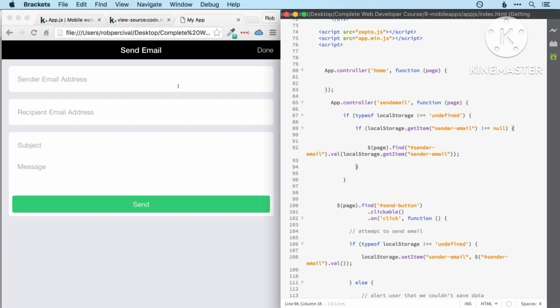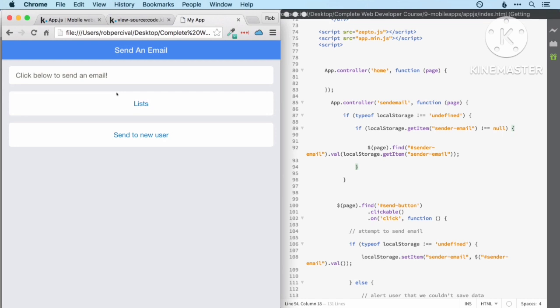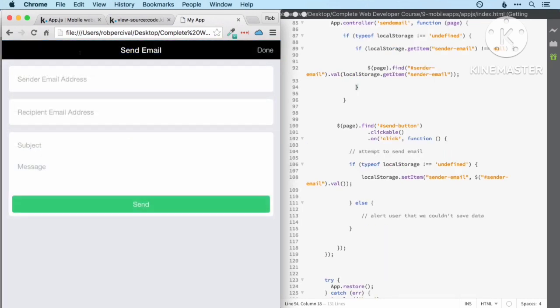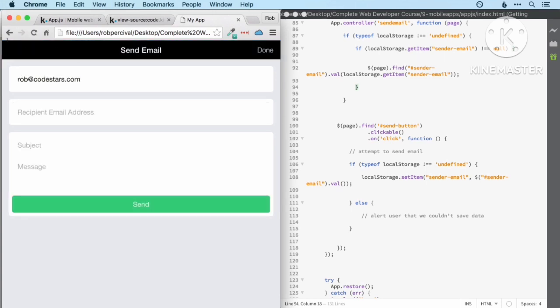So all of that should have the effect of, when we save our local storage data, when the user clicks send, we then load up the page again and we should see the sender email address populated there. So let's give this a go. I'll just refresh, and then I'll click to open up the email, and then I'll put in rollbackcodestars.com and then click send. So nothing happens there, but hopefully the local storage got activated in the background. And then I'm going to refresh again and click back on here, and there we go. It's been populated. Wonderful.